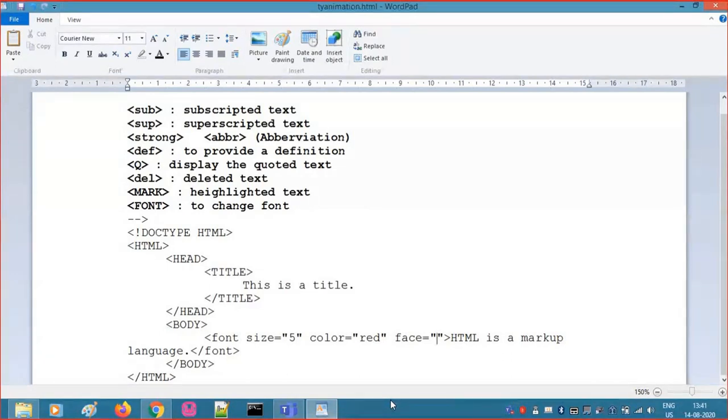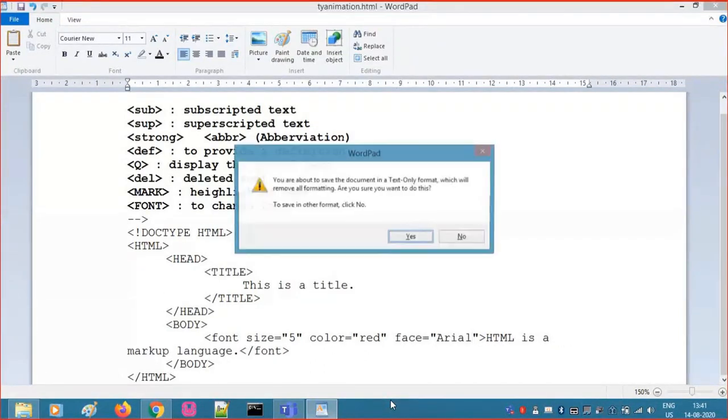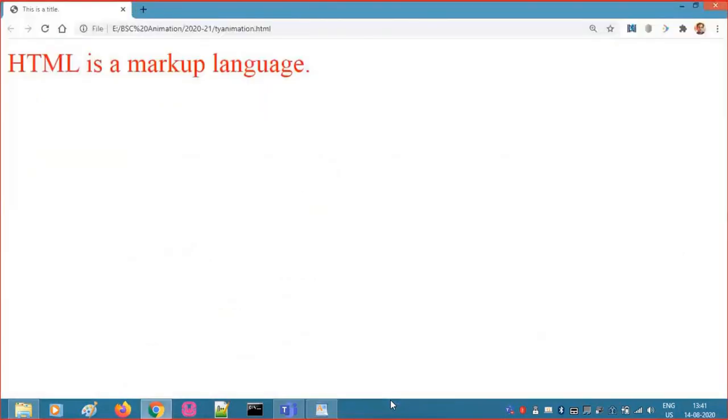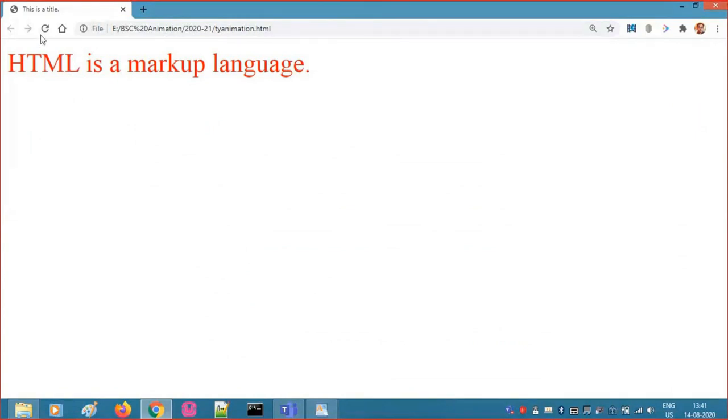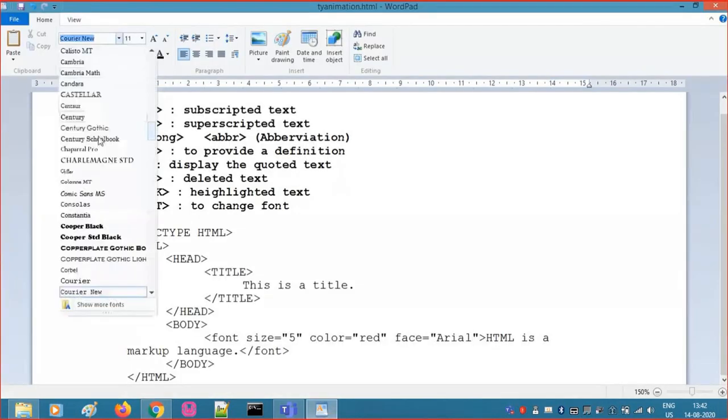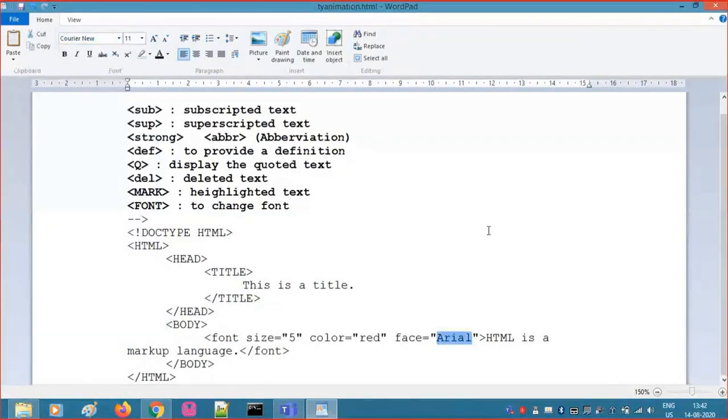Suppose you want to display Arial face, Arial font. So just write Arial. Now I will refresh it. Now here you can see this font is not Arial. Now if I refresh, you can see the changes. Okay, so this is Arial font. So whichever font you want, you can select here, and inside face you can give it. So that font face can be changed.